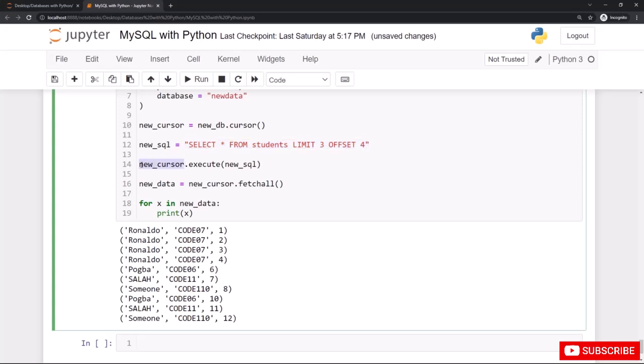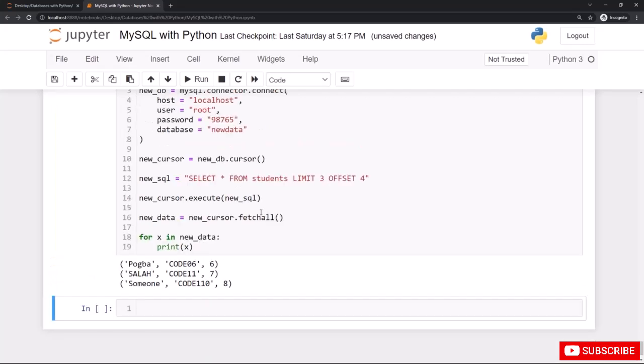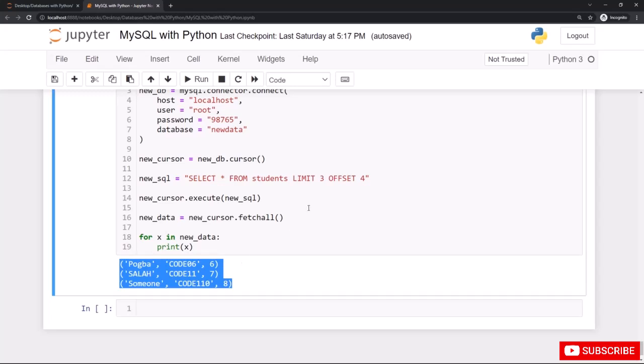And make sure to put the cursor variable, which refers to the cursor method, to execute this MySQL statement easily. Now you need to run this program to show the output, to show these 3 records after the record number 4. You can see starting from position 5 and return only 3 records from the students table, as you can see in this example here.